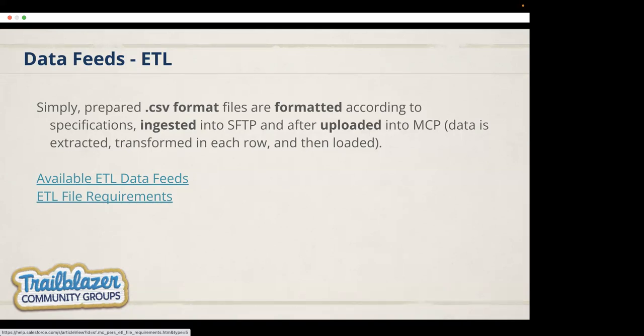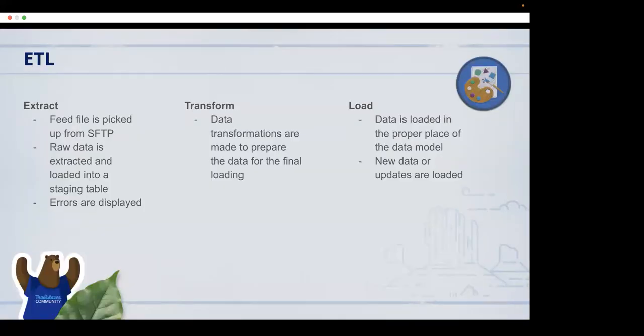So we ingest this CSV file into SFTP, and then it's uploaded into Marketing Cloud Personalization, but it also needs to pass this flow of extracting the data, transforming the raw data, and then uploading into the actual data object in personalization. So I have also prepared this differentiation between the extract flow, transform flow, and load flow.